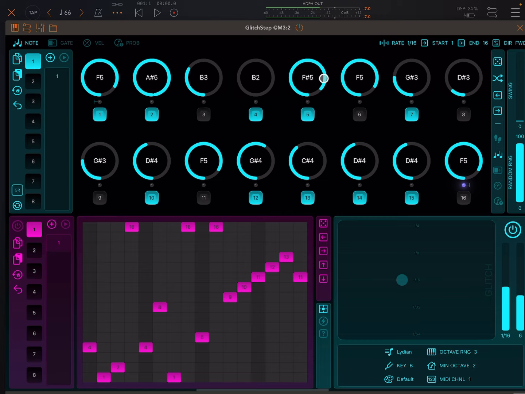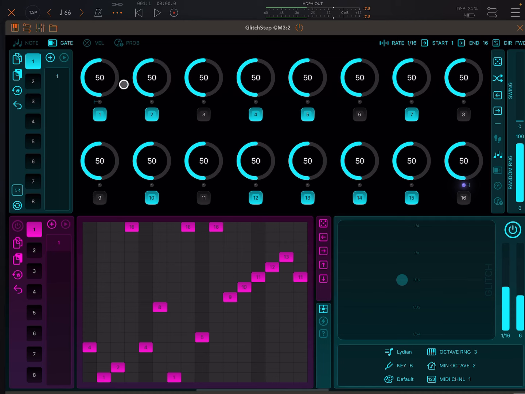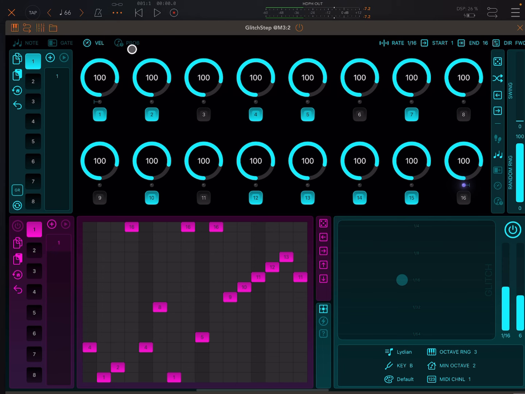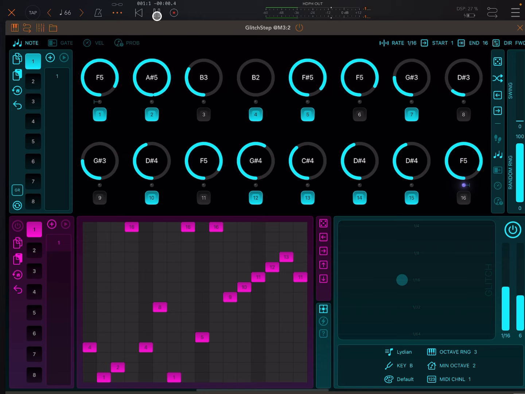And here we're seeing the note values, but we can switch views so that we can look at and edit gate values, velocities, and probabilities for each step. So let's play that. And so you see that passing through there. It's got 16 steps. We can change the start and end steps, and we can have our direction forwards or reverse. There's no ping pong for some reason.